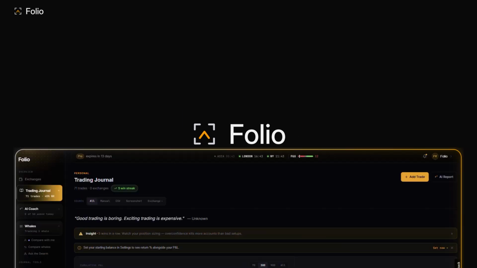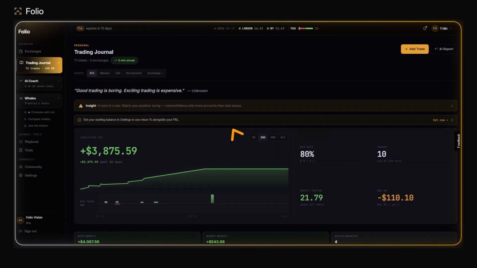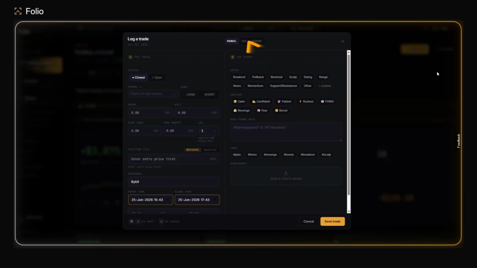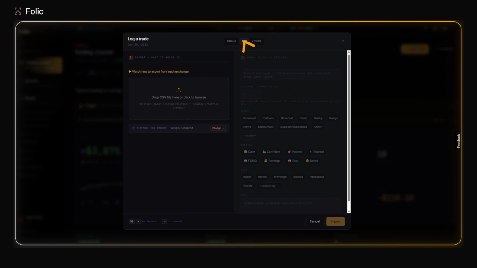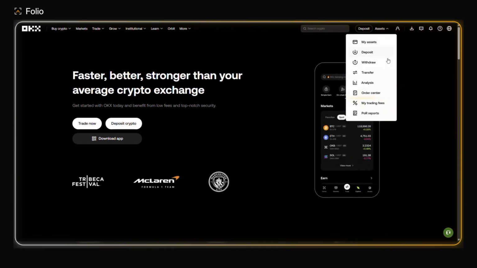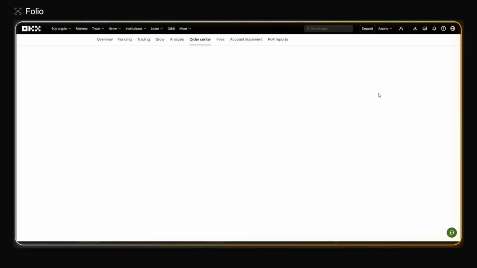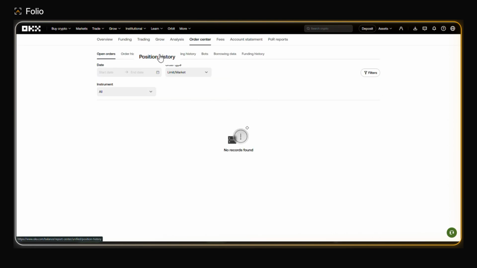Let's import your OKX history into Folio. Inside Folio, hit Add Trade and switch to the CSV tab. Now over to OKX. Open Assets, then go to Order Center and switch to the Position History tab. Not Order History, not Trading History.